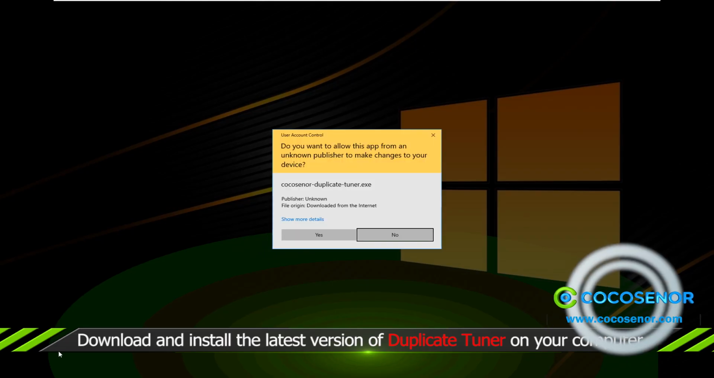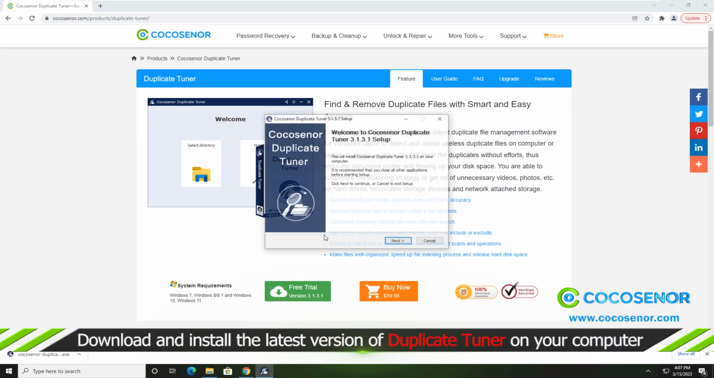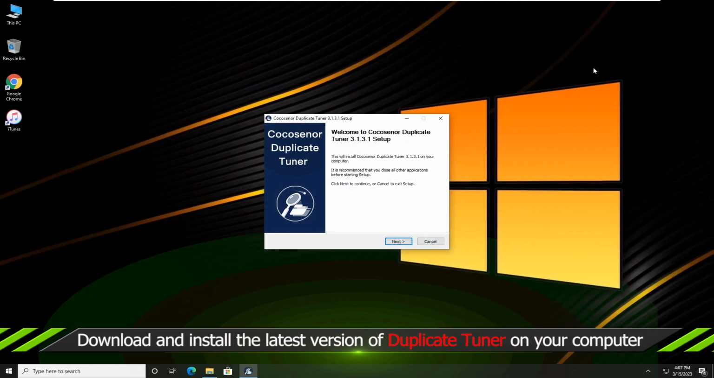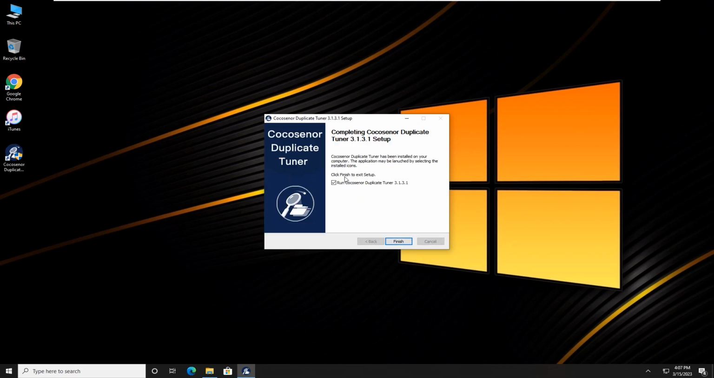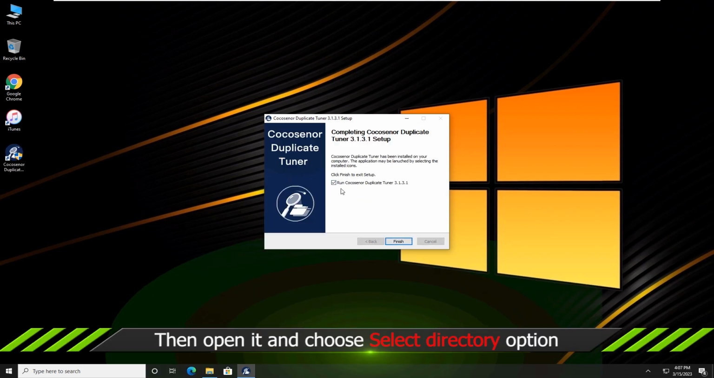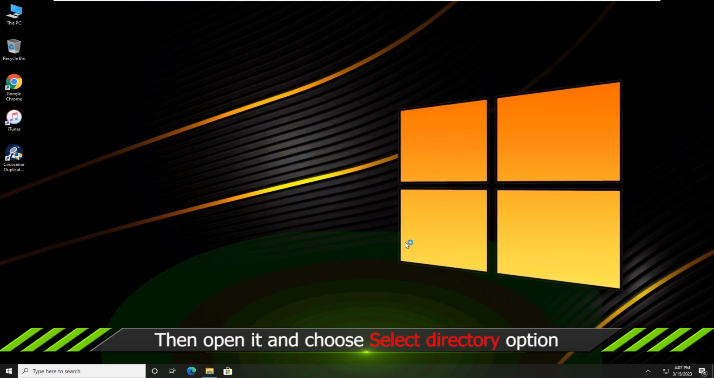After downloading, you might get a user account control prompt, select yes to allow it to run. And if you have already installed it on your computer, you don't have to go through this part of the tutorial. Launch Duplicate Tuner and choose Select Directory.